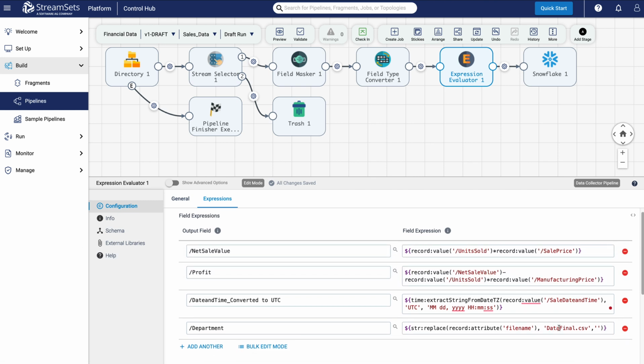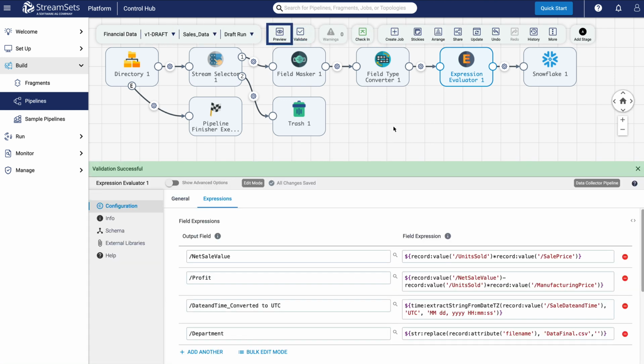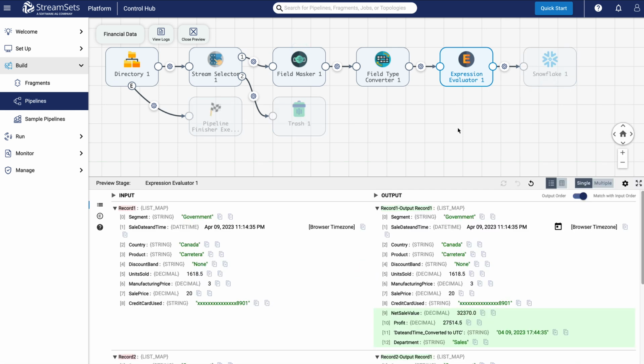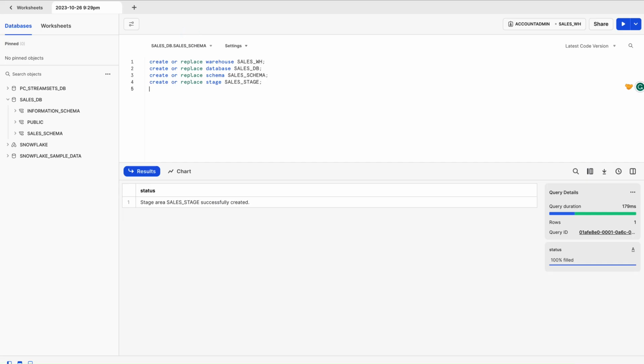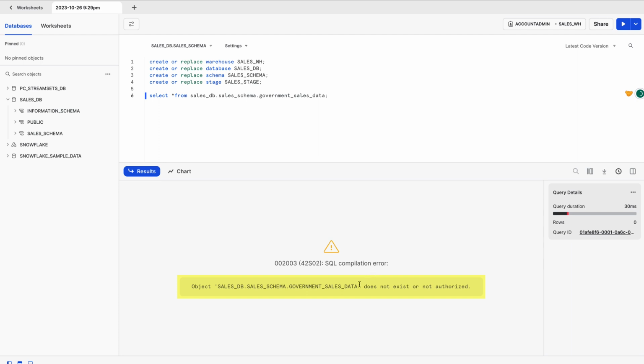With this, our final pipeline is complete and ready to send a stream of fine-tuned data from the local directory to Snowflake. Let's validate and preview to check for any configuration errors. Once you see a preview without any errors, close the preview and run the pipeline. Before running it, check the Snowflake account to see if our table exists or not. According to the on-screen text, there is no such table in the Snowflake database.